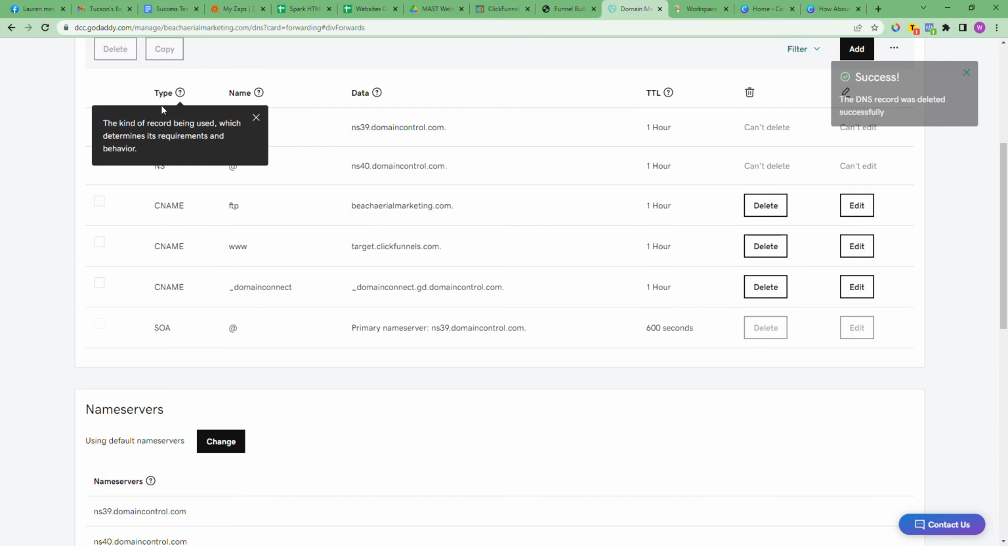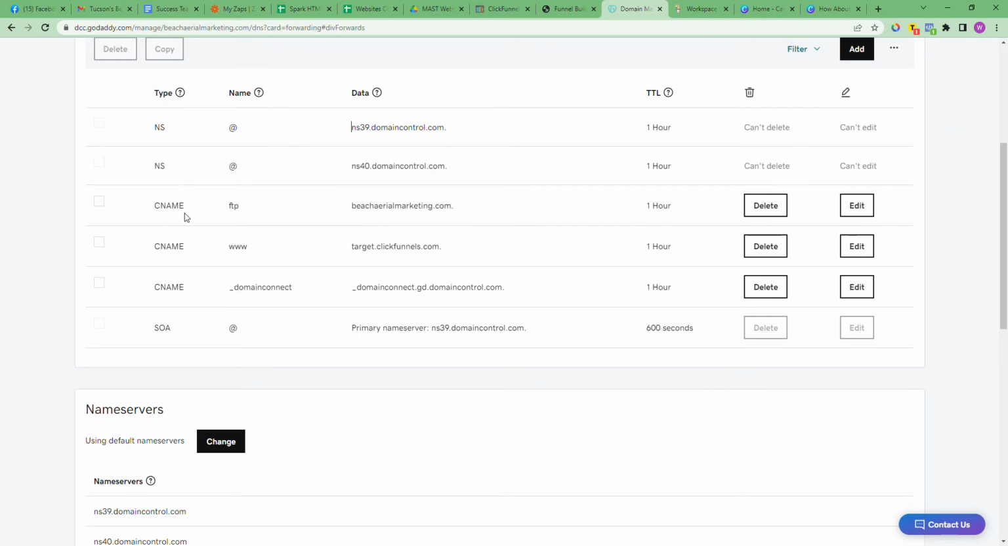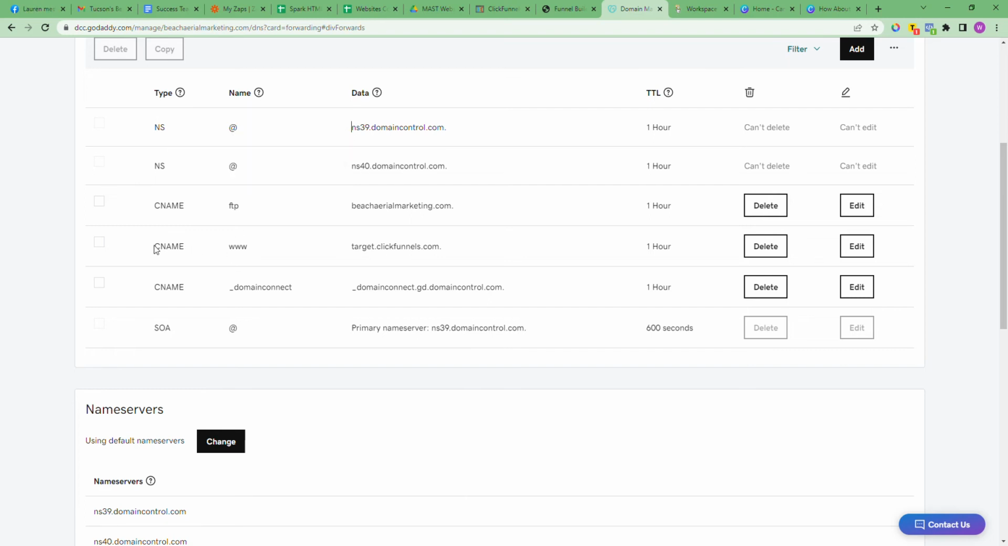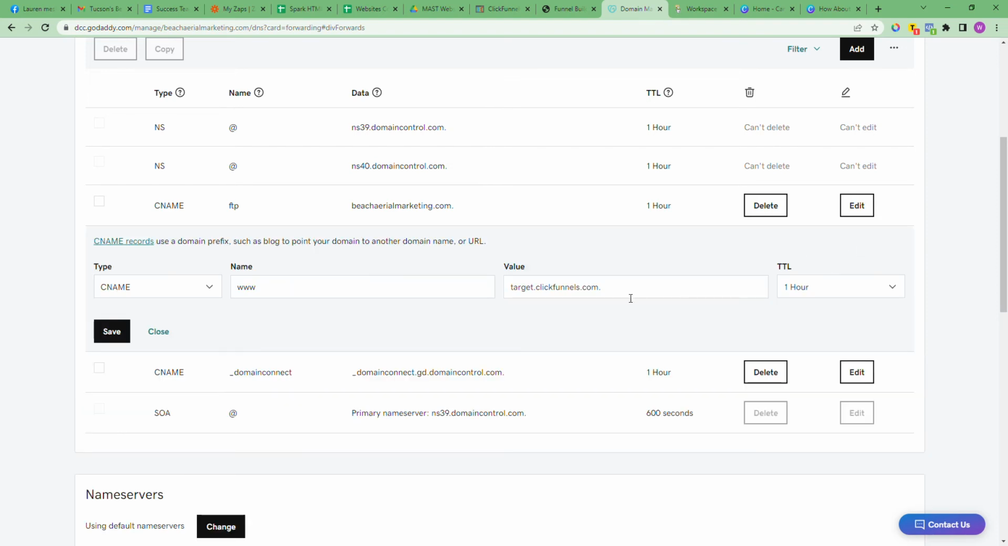Then the second thing is under type, when it says CNAME, we're looking for the one under name that says www. So we have CNAME, www. Yours will say your own domain name in there until you edit it to say target.clickfunnels.com. So when you hit edit, originally yours will say your own domain name here, like this, and you'll simply delete that value and enter target.clickfunnels.com as your new value. You'll save that.